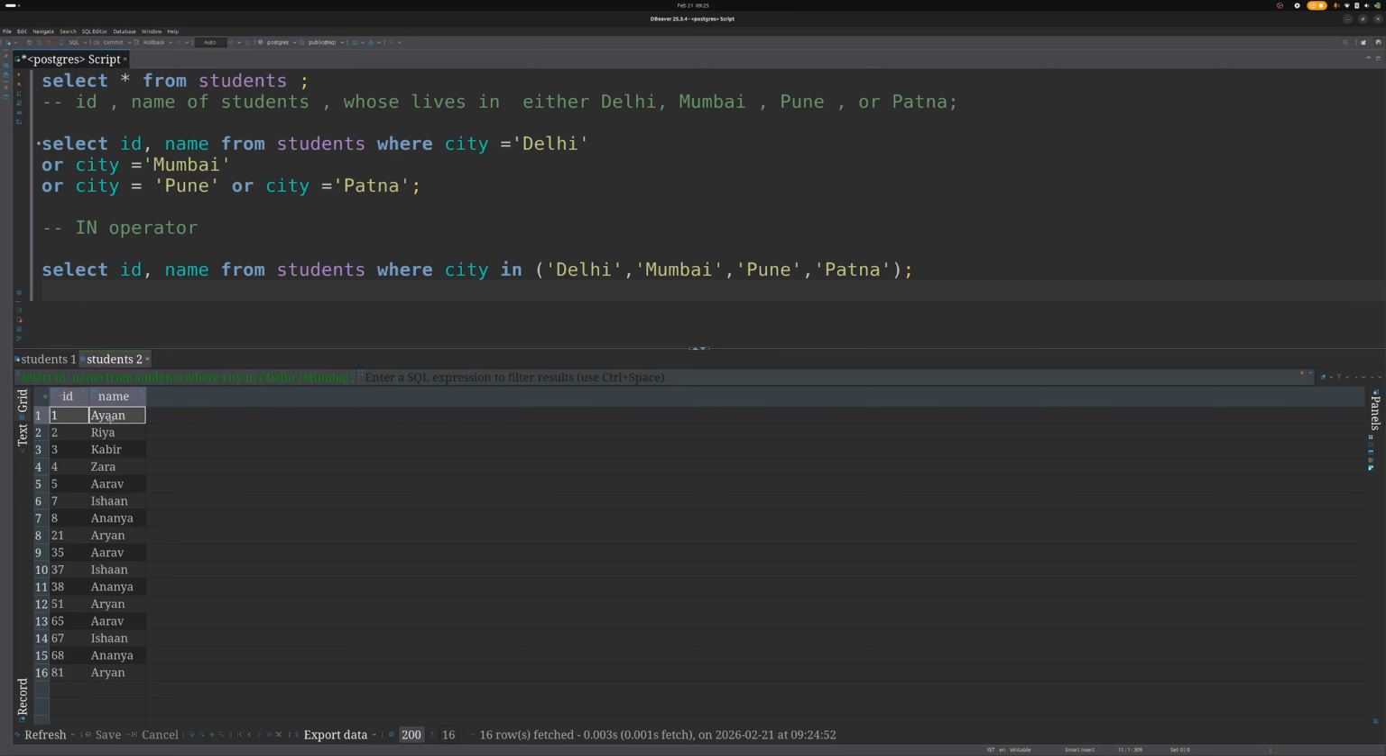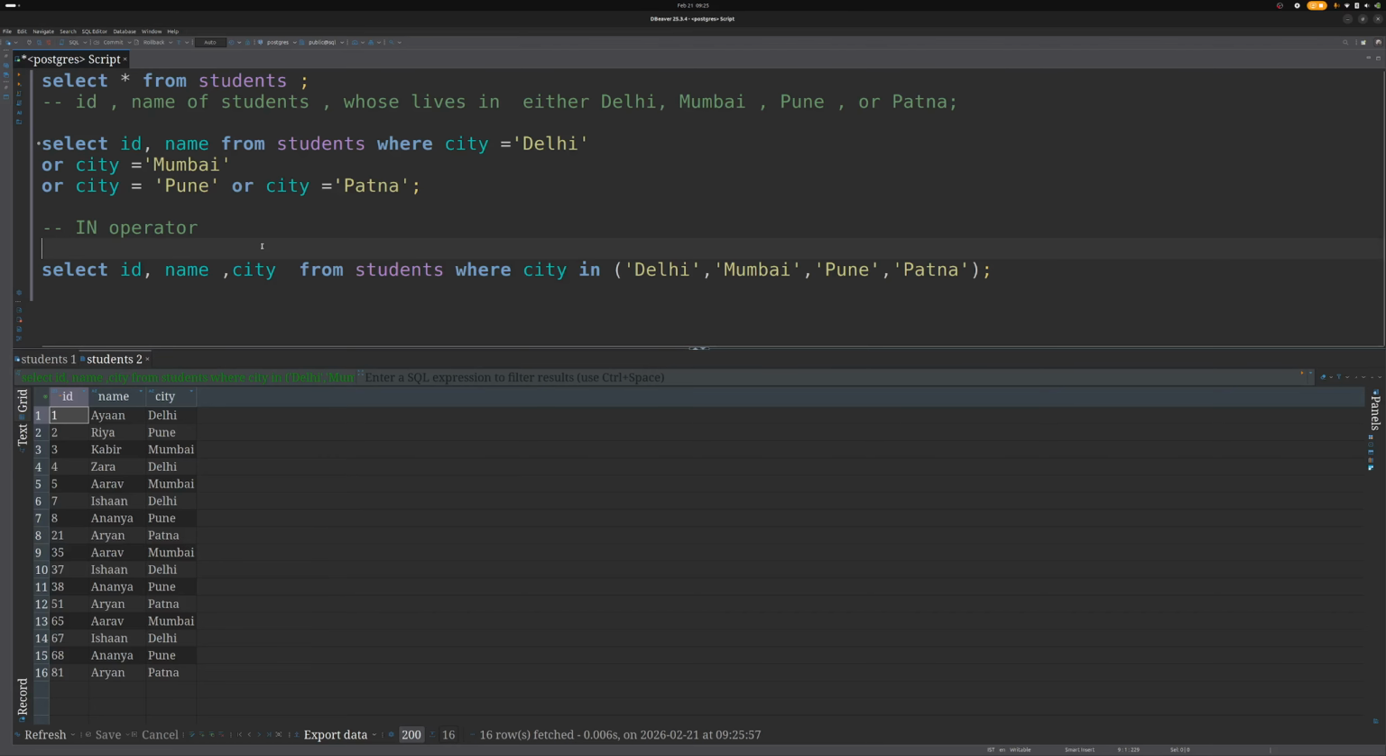For example, let me write the city also here, just to help you visualize better. City matched Delhi here, so we have Delhi. City matched Pune, we have Pune in the condition. City matched Mumbai, we have Mumbai in the condition. City matched Delhi, right? So if city matches any of these values, we will get the row. In is basically or, written in a smarter way. It helps you write the same or condition in a cleaner way.